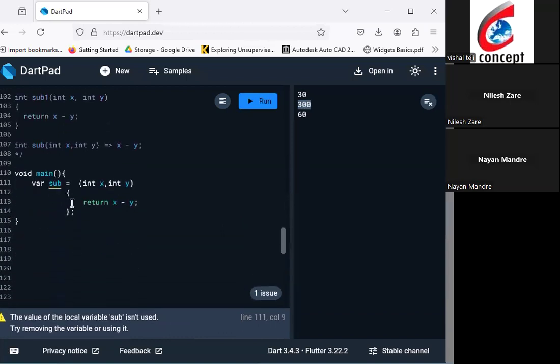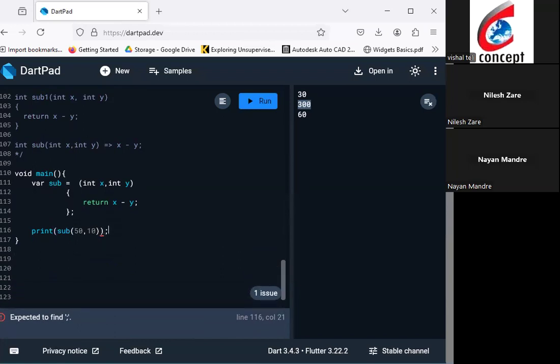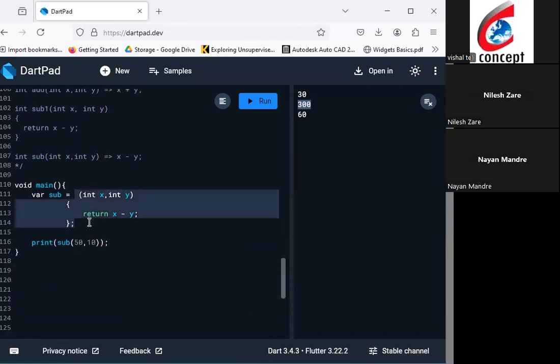And in here, this is the function, returning the value x plus 1. And now we want to print this. Print subtraction and 50 and 10, and semicolon. So this is an anonymous function. We can make it one line. How? Let's see that.